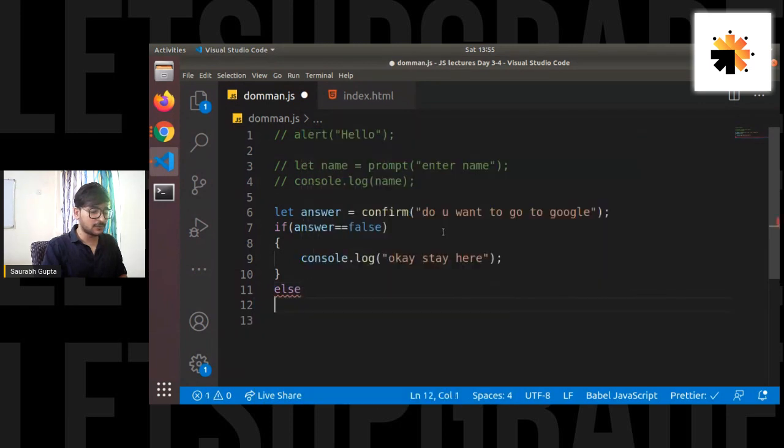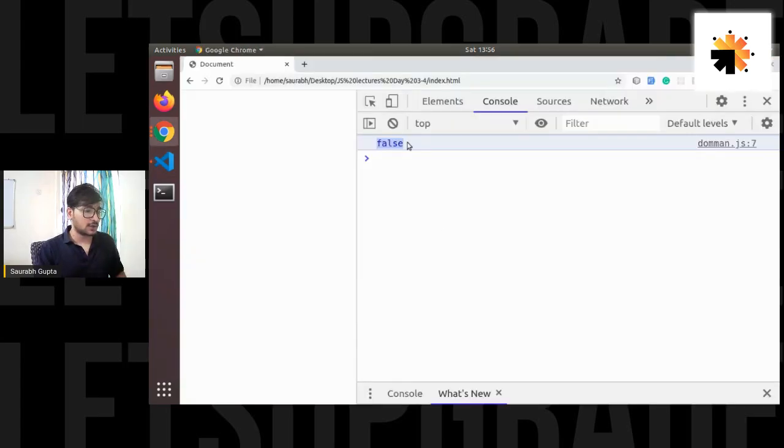Else, if it comes true, then what to do? Well, this is not the only way to do it, but this is one of the ways. Now, what I want to do is go to Google. So I have a property in the window object that I can use to change my URL and go somewhere else.